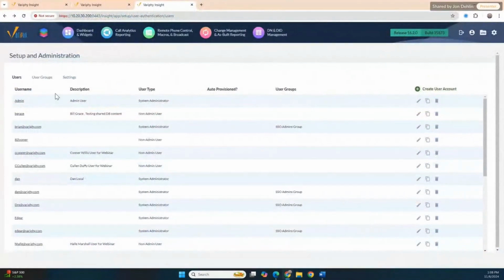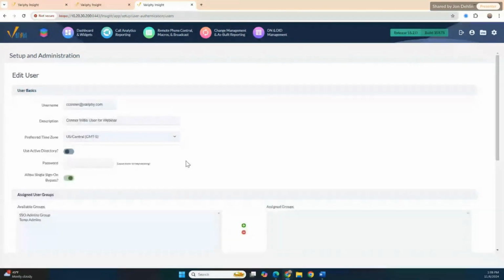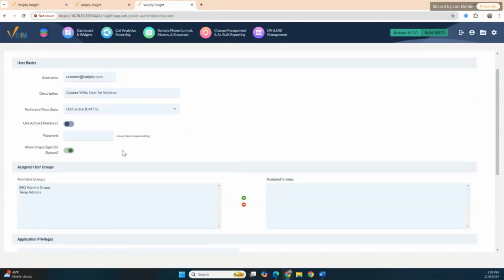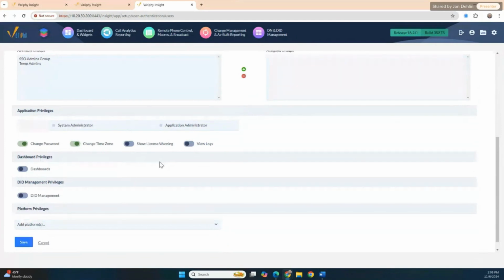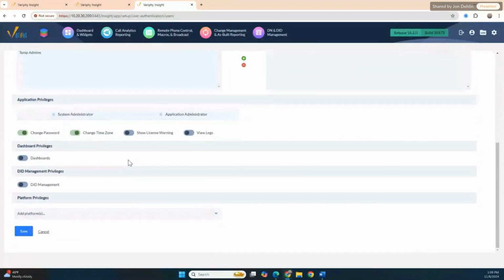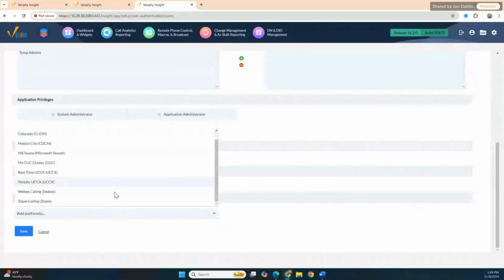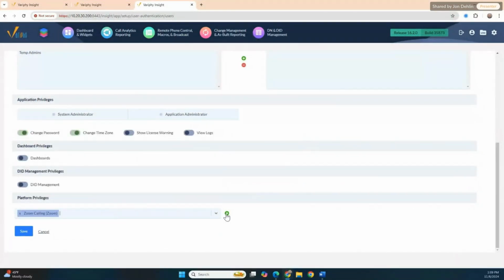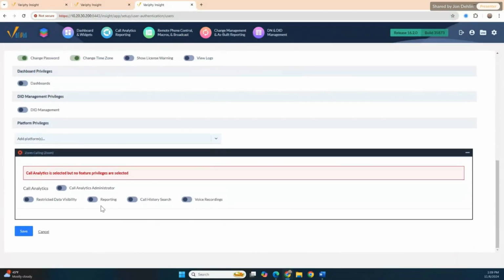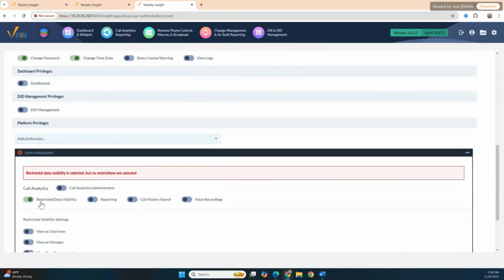So back here, the next user that I'm going to jump into is Connor Willis. Connor is also pre-set up, but I didn't apply a platform or anything. So I'll leave the same application and dashboard privileges as I did for Hallie. And then down here in the platform, once again, we'll make that selection for Zoom calling, and we'll go with the restricted access. We'll add the reporting and the call history search.